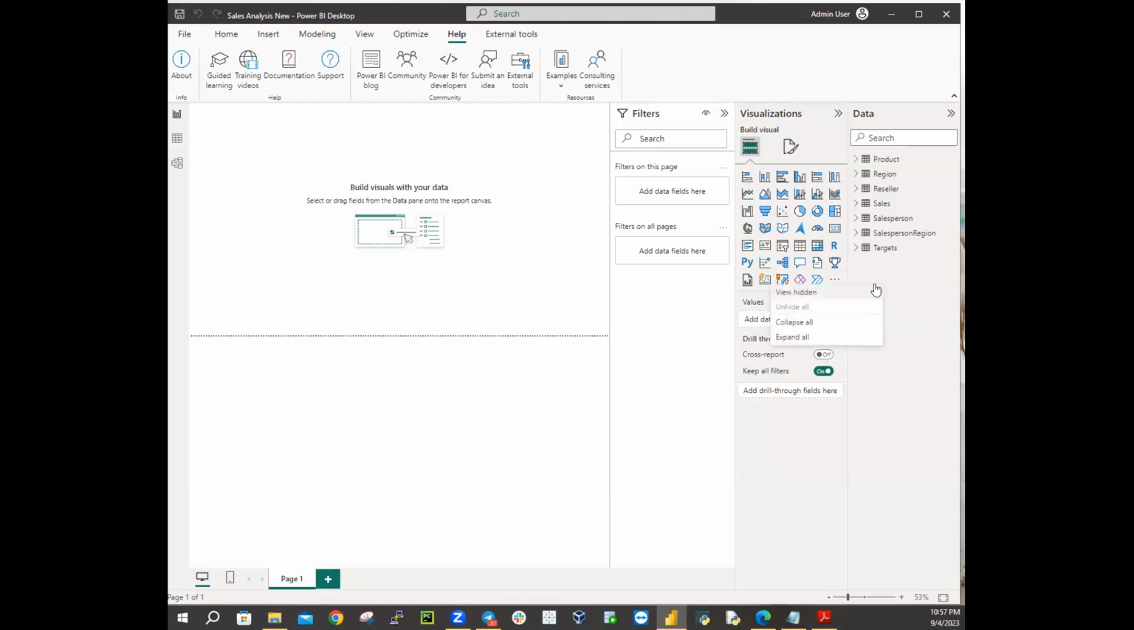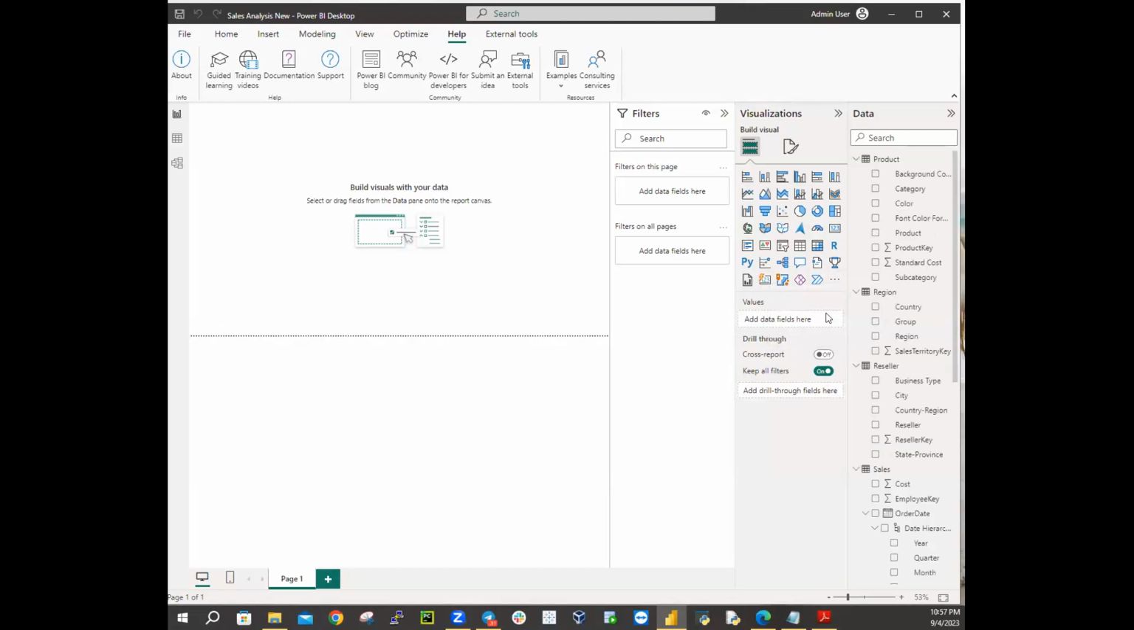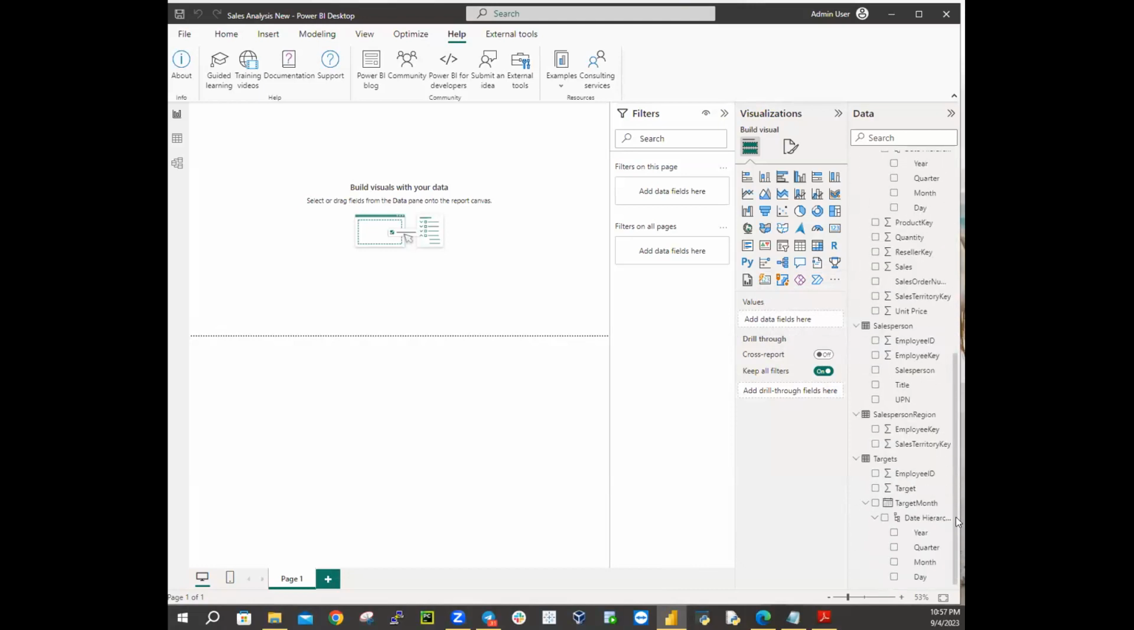If I click here and say expand all, look at the right-hand side. You will see that all your cells have been generated for you. Okay, all your cells.